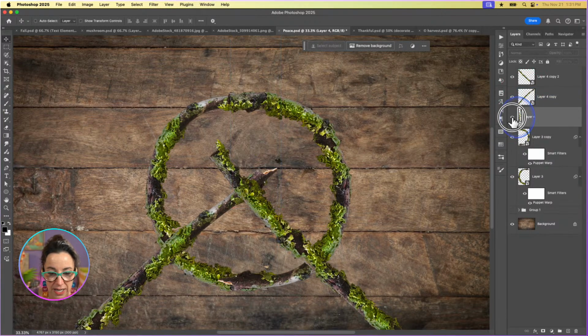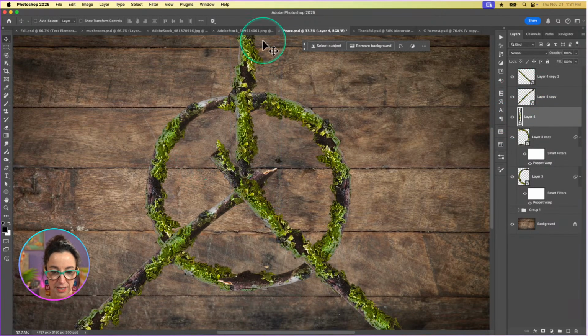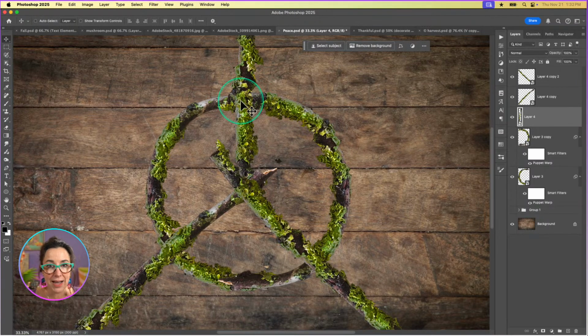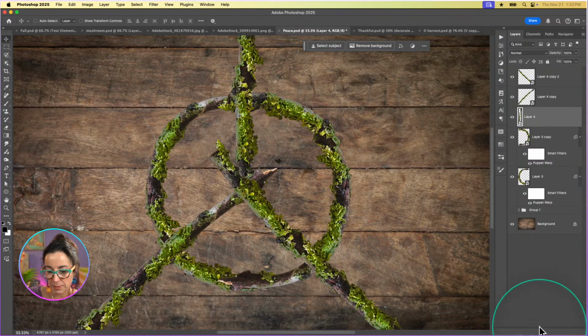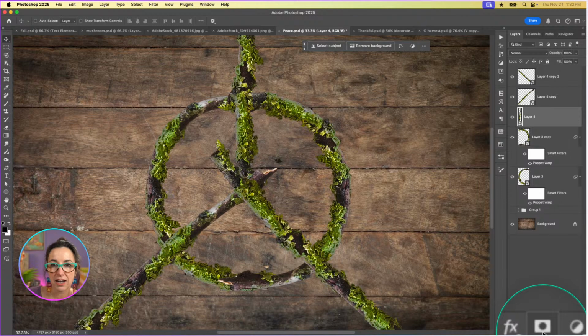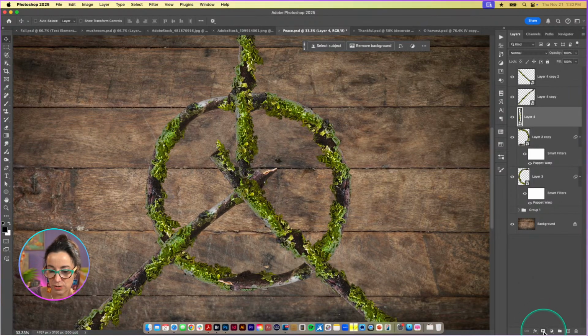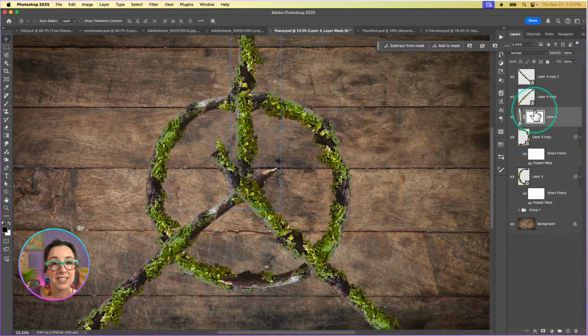So this layer here, this is the stick extending out the top. And I want to basically hide the part that's extending beyond the edge of the circle. So I'm going to do that by putting a mask on it. And I do that by coming down to the bottom of the layers panel. There's a little icon that kind of looks like a camera, and that's going to add a mask.